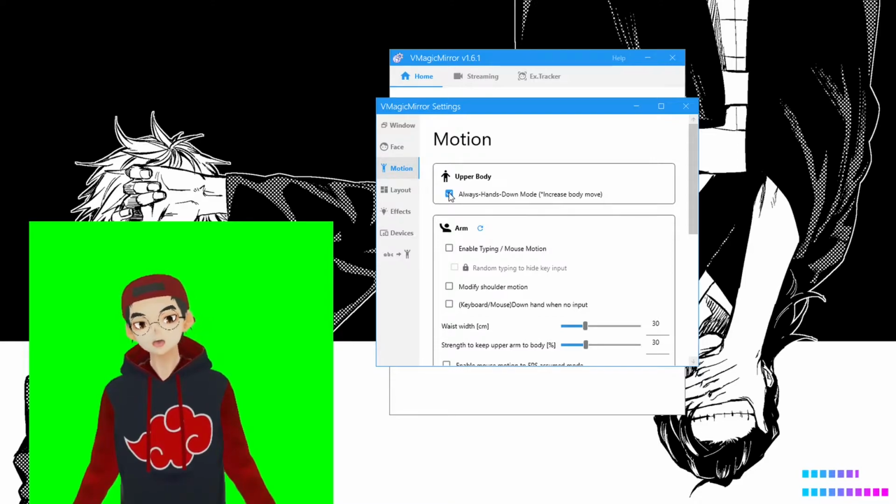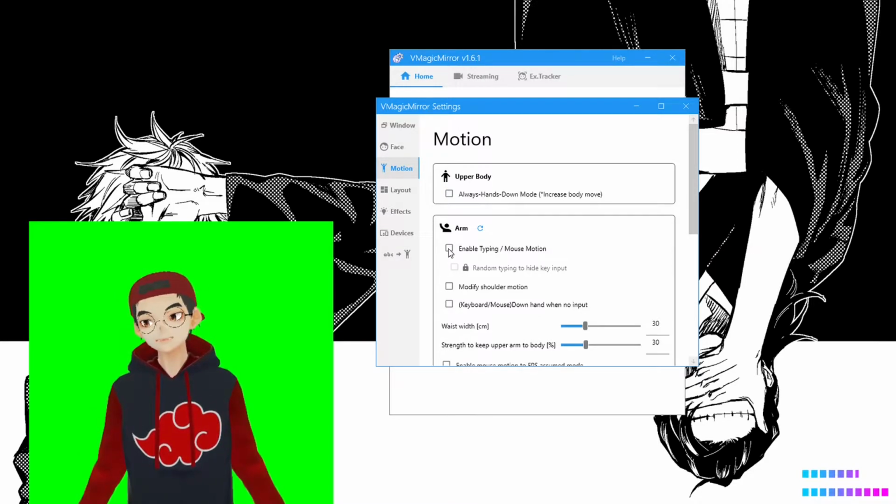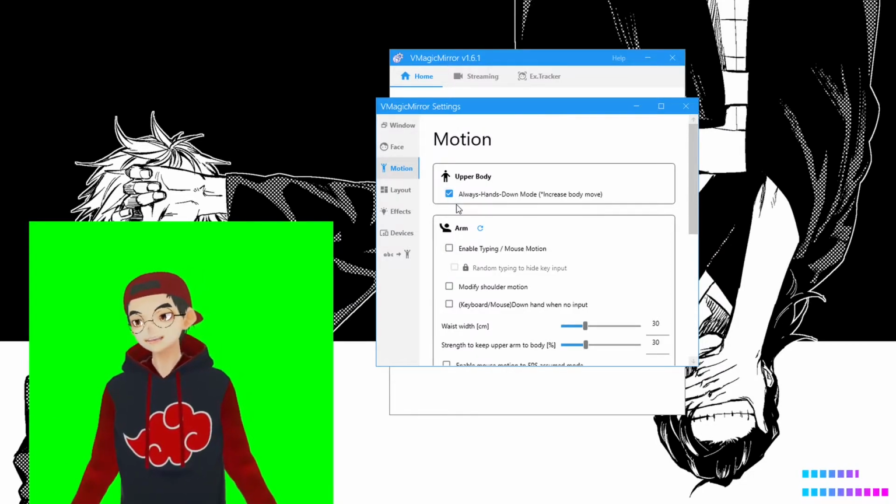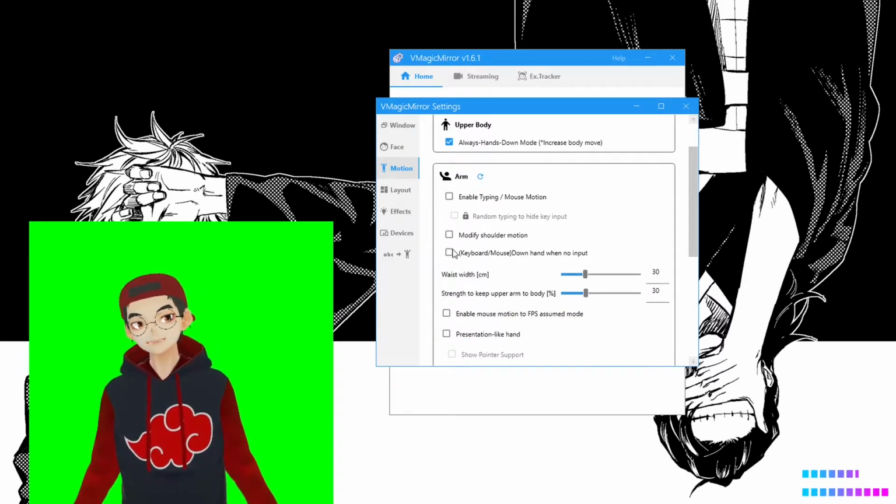Motion, I use always hands down mode on here. You could see how I have my hand up right there. I think that looks kind of whack in my opinion, so I don't do that. I always keep my hands down, but there are some things that you can do to make it have a little bit more life and movement, and I'll show you guys that in a little bit.